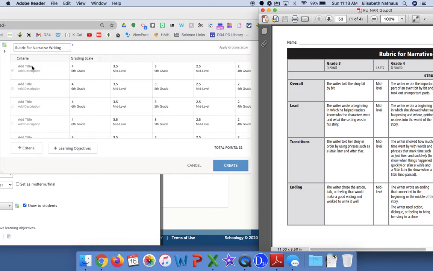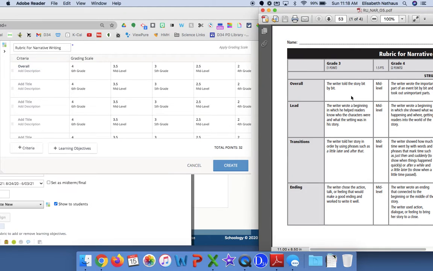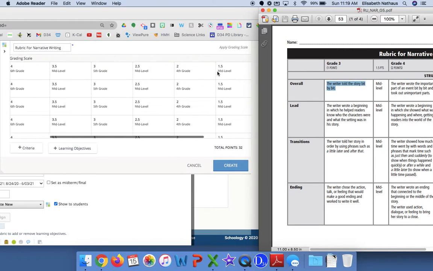So you have overall. So my title will be overall. You don't have any information about the description for overall, which is fine. The writer told the story bit by bit. So I'm going to copy that, and I'm going to put that under 3rd grade.